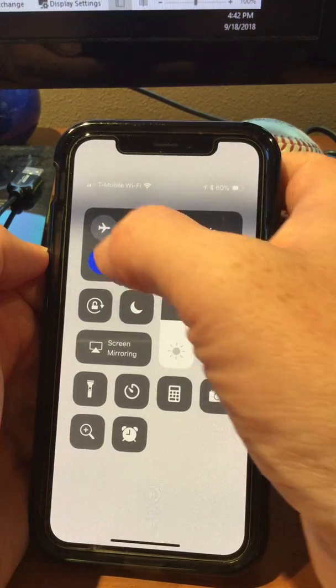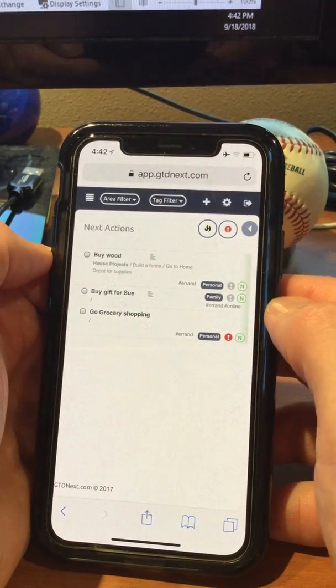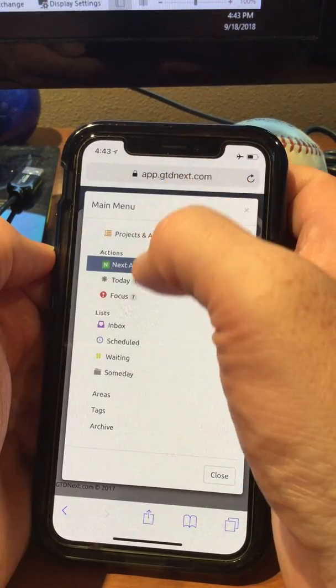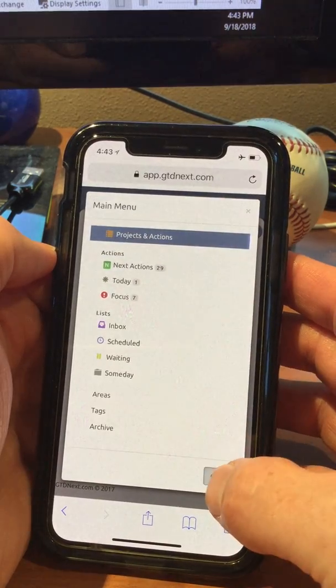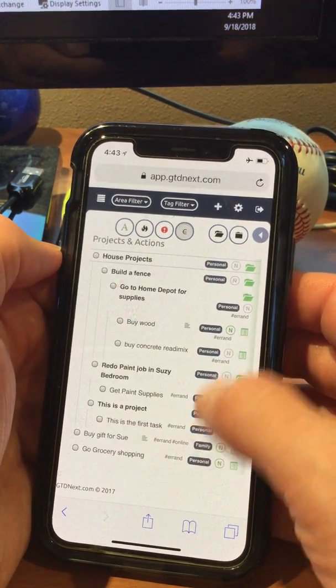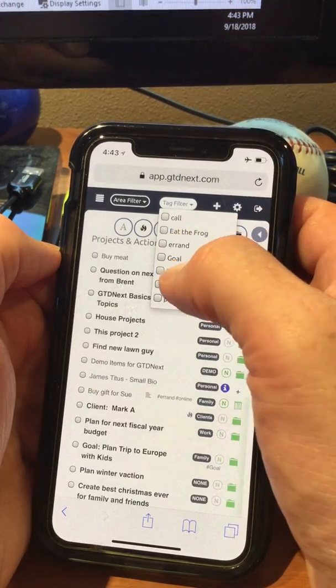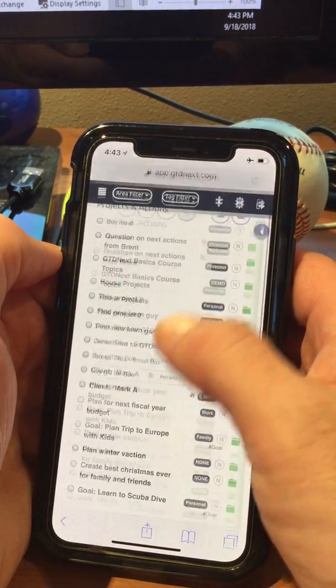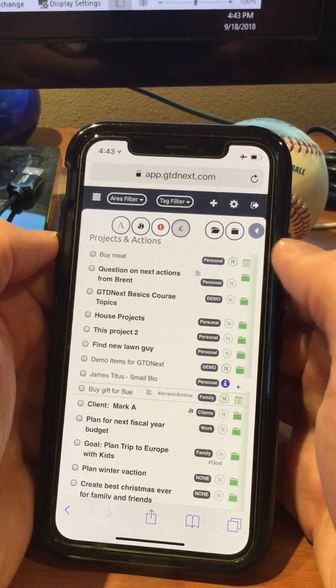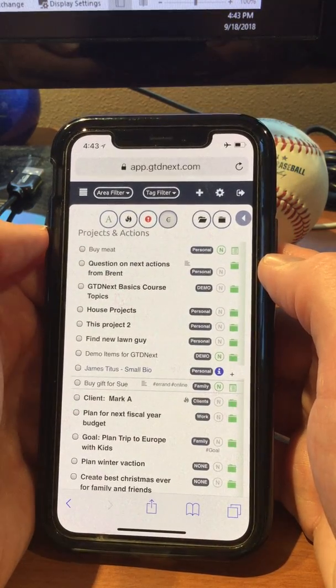I'll demonstrate this by turning airplane mode on here and show you that I can still go back and forth to my list. It's not causing any sort of issues within GTDNext. I've been able to take off the errands and all of my projects still come back. I can see everything right within GTDNext.